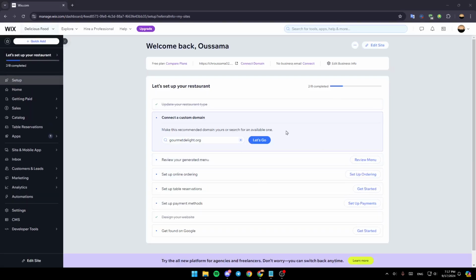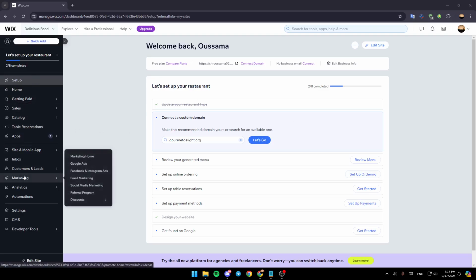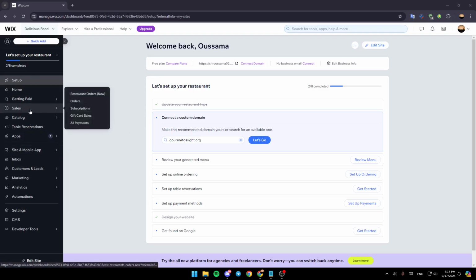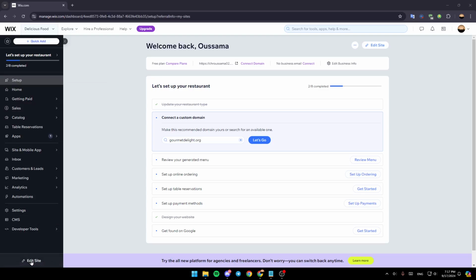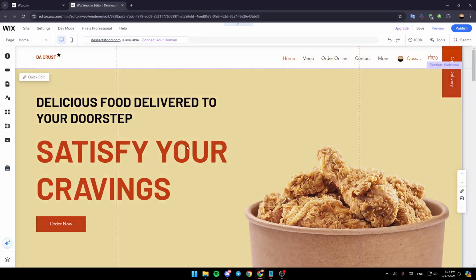Once you're here in the dashboard, go to the left side of your screen. And then right here, you're going to find all of these sections. Here in the bottom, you're going to find the option to edit site. Go ahead and click on edit site. And then you will be redirected to this tab right here. So once here, just wait for this page to load. This is going to be the editor for Wix. So once you're here, this is how the editor page will look like.